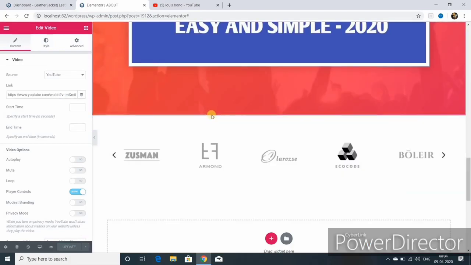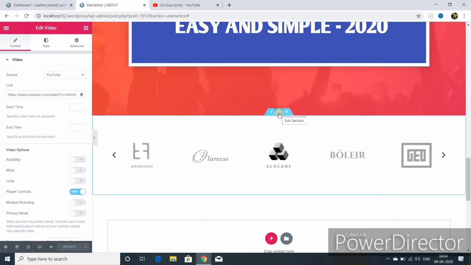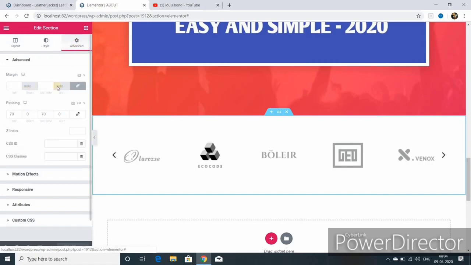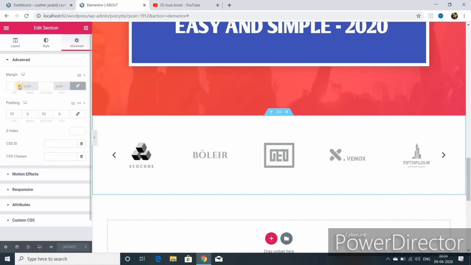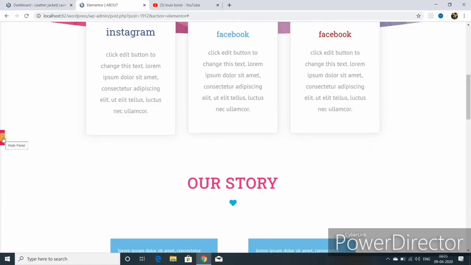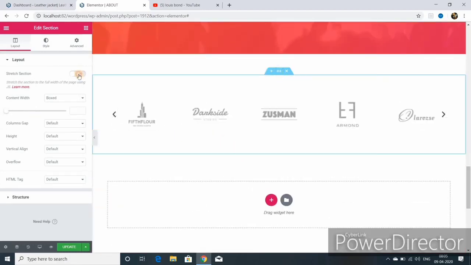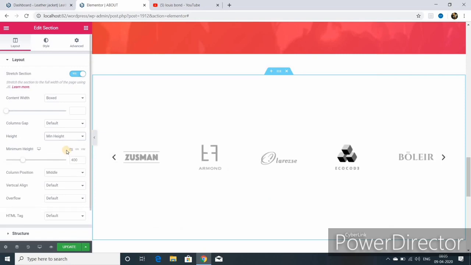So friends, click on update. Now these things are attached. I want to give some margin, so I can click on this. I can go to advanced, and here I can say top, minus, not plus. Okay, not this one, this I have done. I want to edit this, the section height, minimum height, custom.